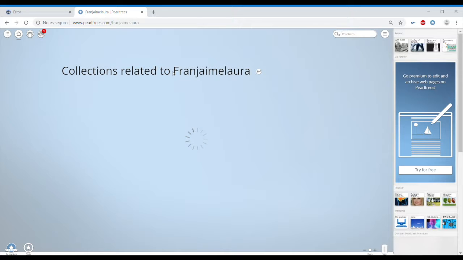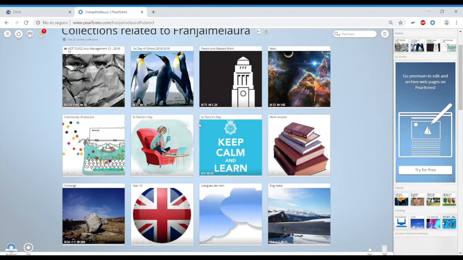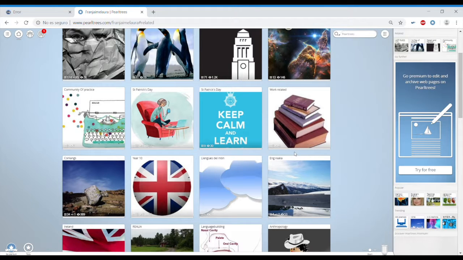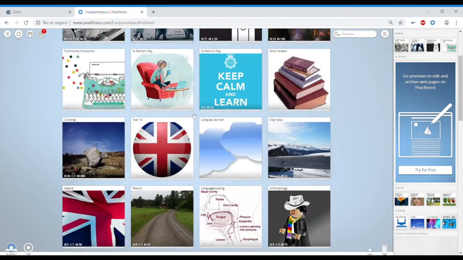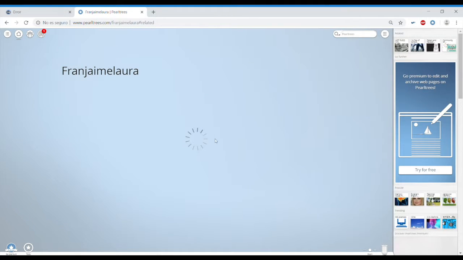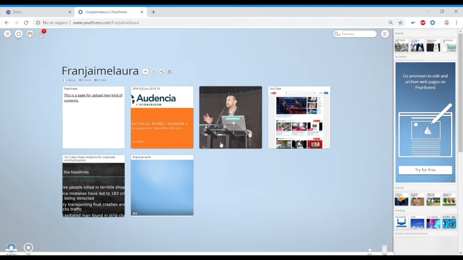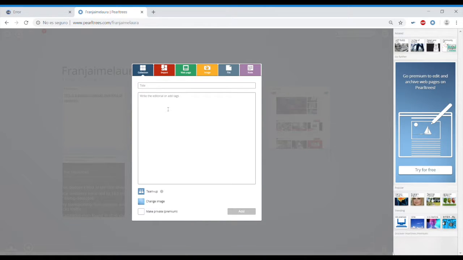Here you have the related collections. As you can see, there are many users that upload their content on these pages, and you can see all of these. So return to the main page. We are going to explain how to create content. We click on that button, and for example, we are going to start with the collection.